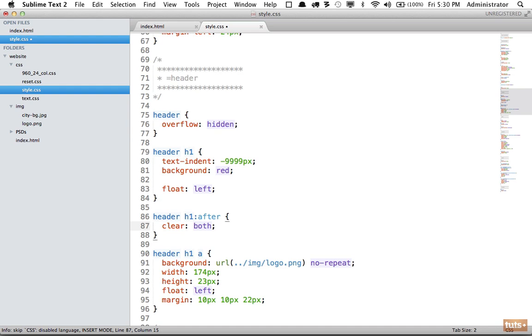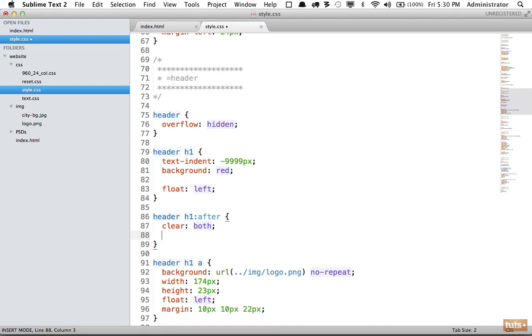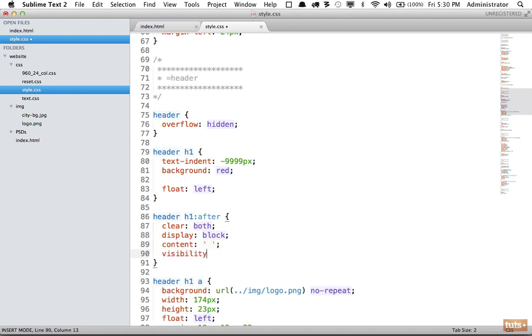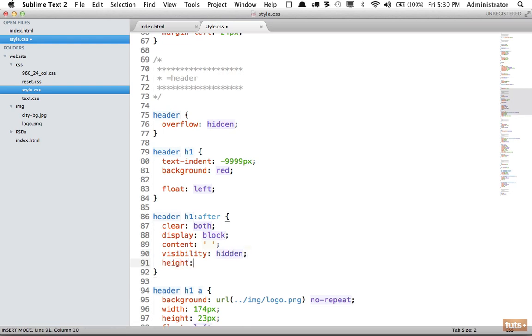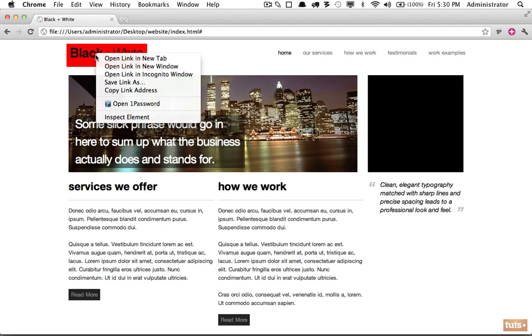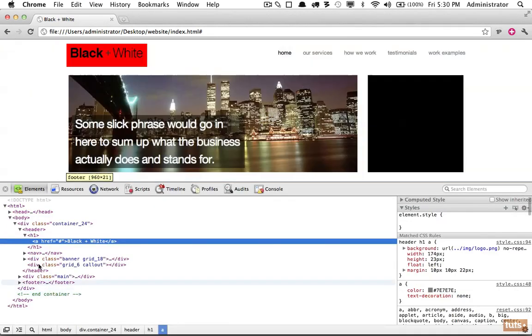contain its float. So we'll clear, and it's a rather long list. People often copy it, and we'll set it display block. We have to specify content. We'll just do a space, and then we'll say visibility hidden. Don't worry about remembering this. And we're going to set a height of 1%. So watch what happens though. If I reload the page, can you see that that's red? And that's because it is now containing the anchor tag.